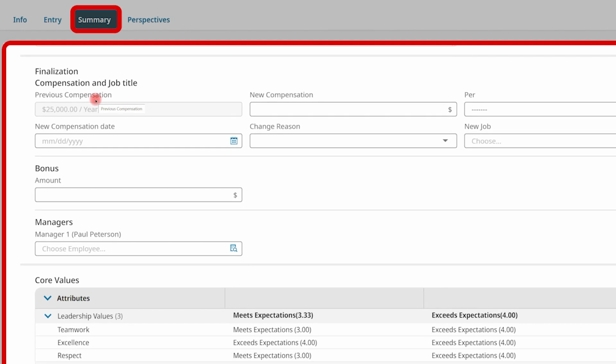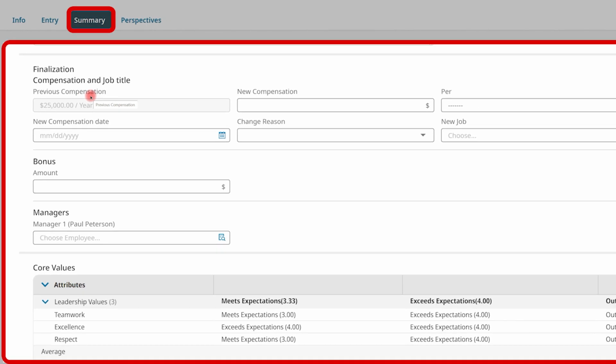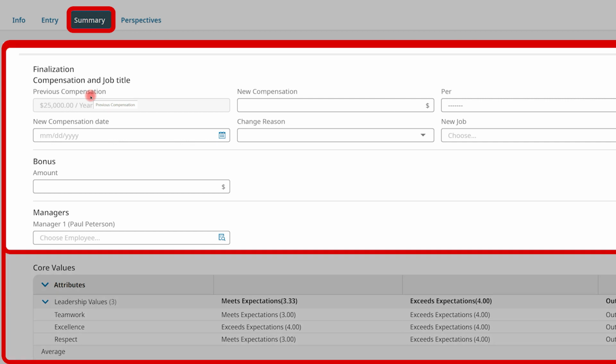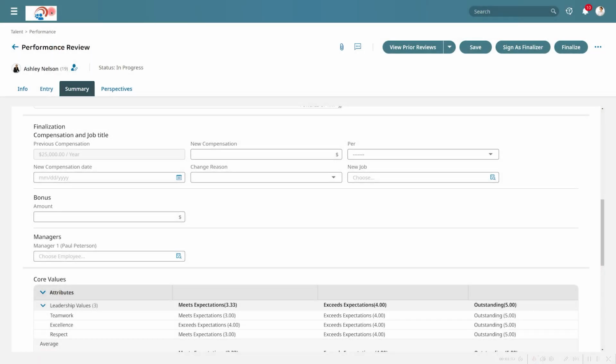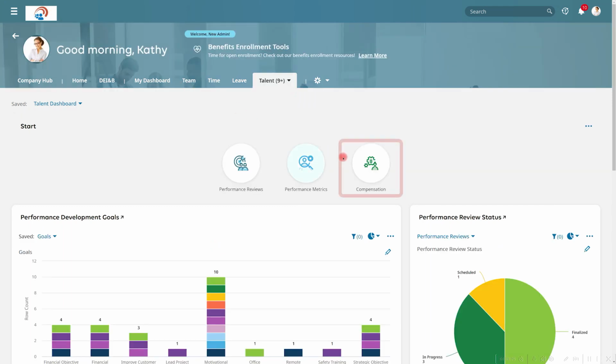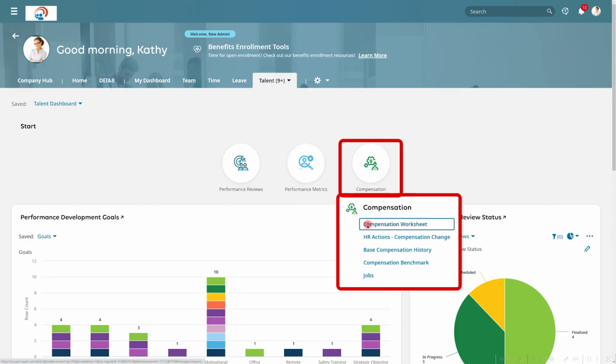As a last step in the review cycle, annual increases can be awarded to the employees for their hard work right here within the review. Or you can use our compensation module to manage the annual increases across your team from one centralized place. So let's check out our compensation module to see how easy it is to manage these increases. You have easy access to your compensation worksheet right from your dashboard.